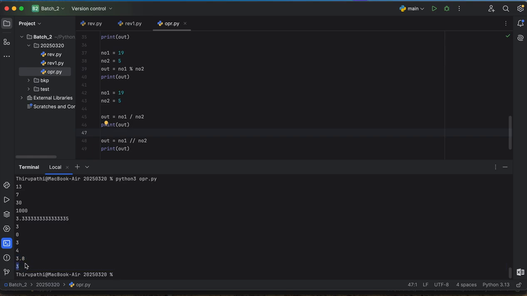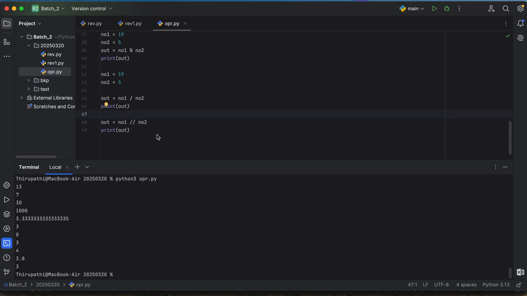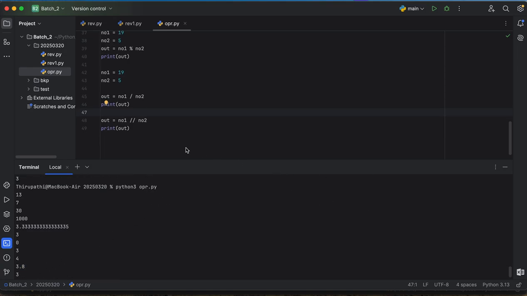We need to research this more. As per the rule, we should get 4, the nearby value, since it is 3.8, right? But here it is clearly removing the decimals. It is just removing the decimal value. That is just what we can remember.